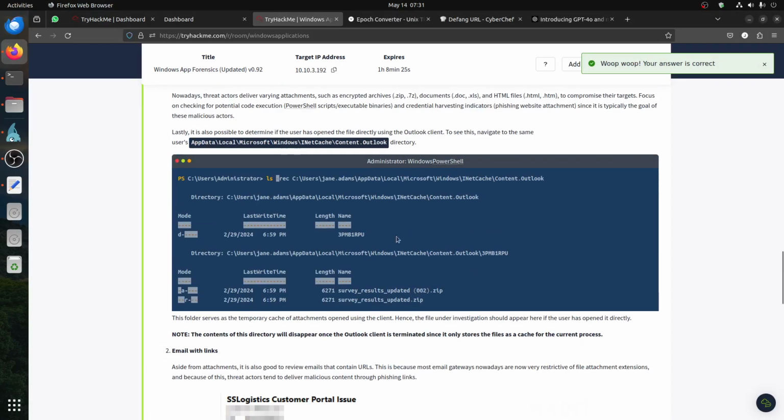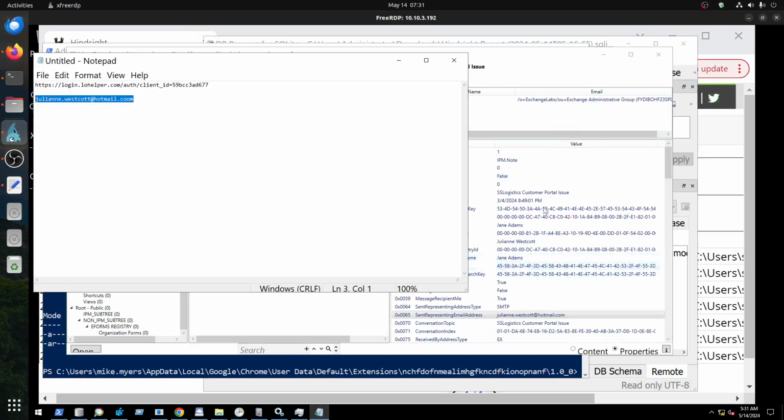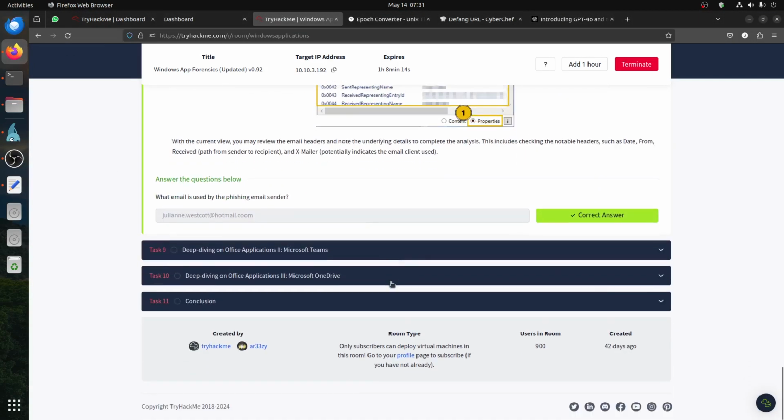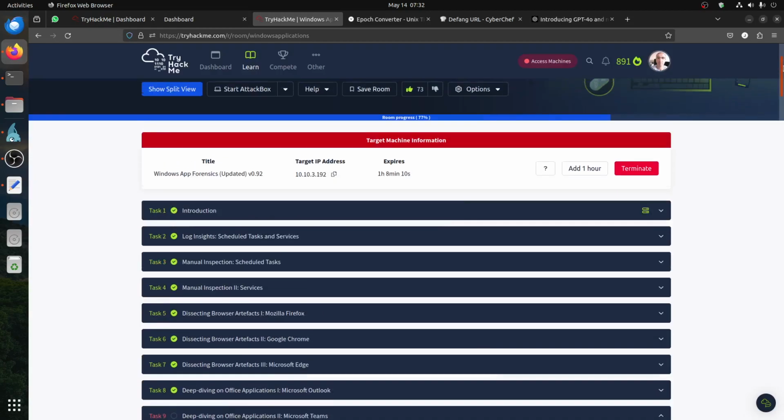So basically, yeah, you can use the command line. You can see the attachment. Of course, it doesn't give you the email of the person, so you need to go to Outlook and find it. Okay, what's left for us for this room? Two tasks: deep dive in Office application and Teams. Oh, this one.